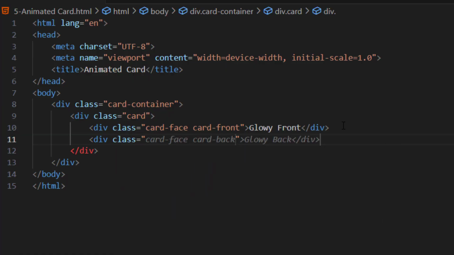So class of card face and yes, card back. And again, we are going to make it glowy back, or let's make it something neon back. Neon back. Okay, now let's hit save. Now that's the whole HTML.